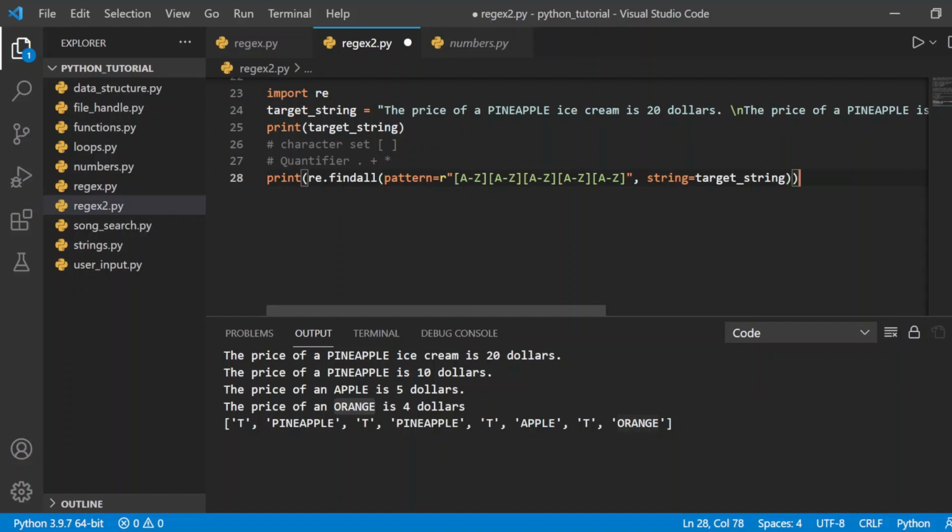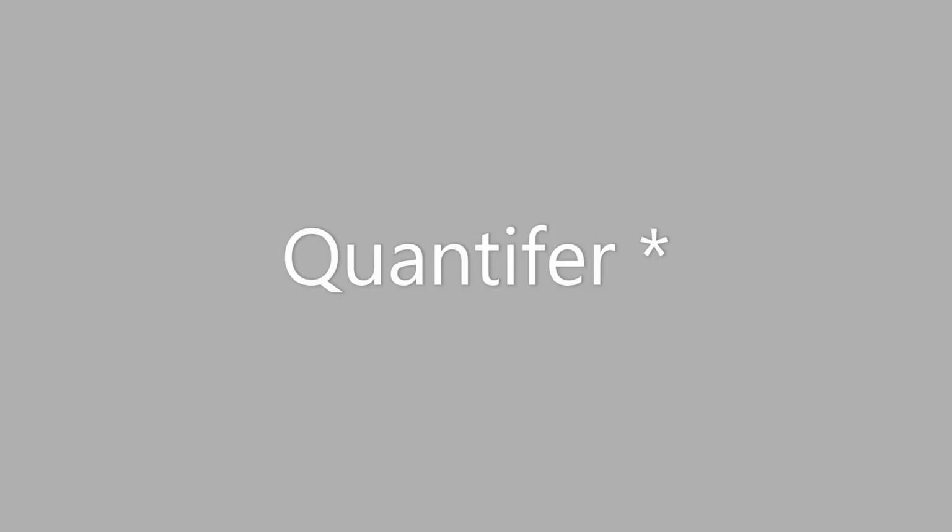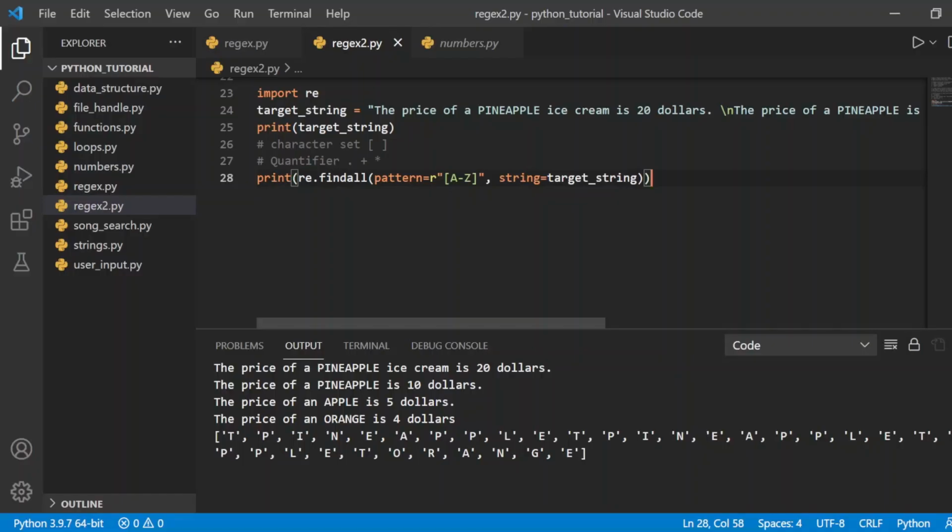Next, we will look at the asterisk quantifier. An asterisk quantifier is similar to an add quantifier in many ways. It is used together with another regular expression like a character set, and at the same time, it is also a greedy quantifier like the add quantifier. The only difference is that the asterisk will match 0 or more occurrences of the pattern, unlike the add quantifier that matches 1 or more occurrences.